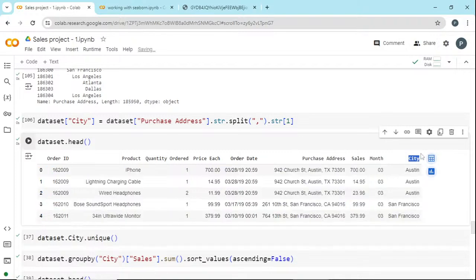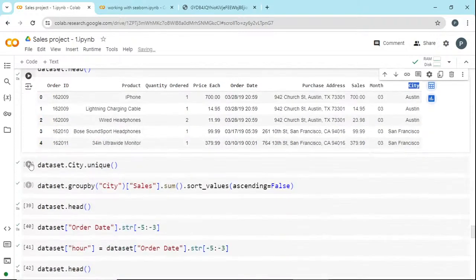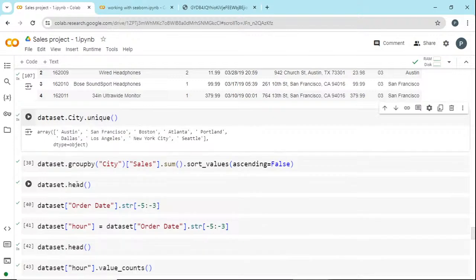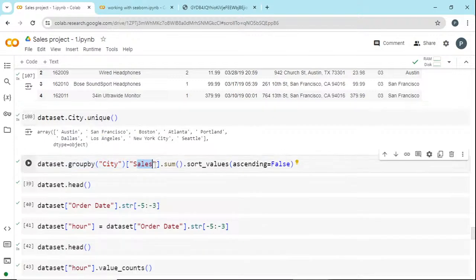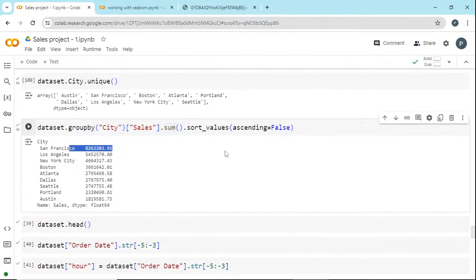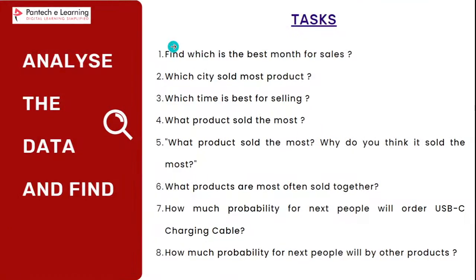Now I need to group by city to get the answer, right? What all unique cities do you have? You have all these unique cities, and I am going to group by city, the sales and the sum of it, with ascending as false, which will give me who made the most sale. San Francisco is the city which has more sale. So that's the answer for our second question. Are we clear with the second question? Can we go into the third one now?